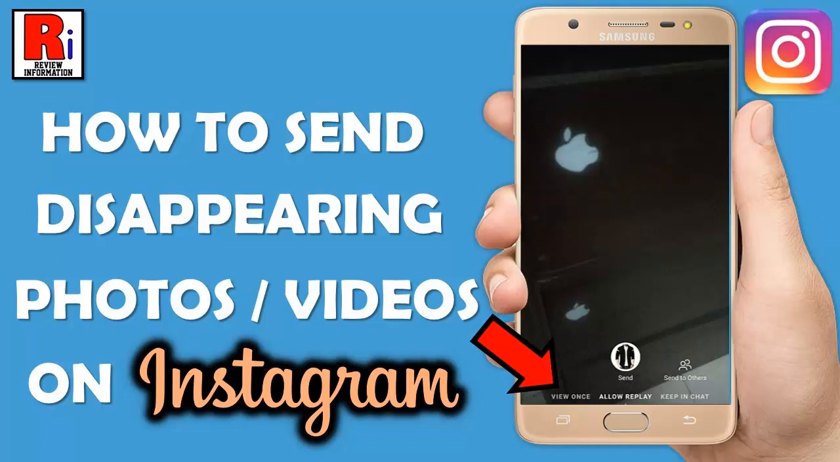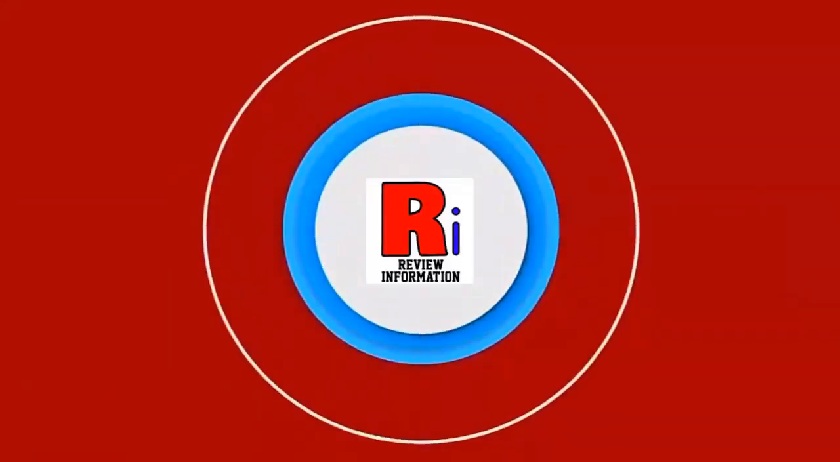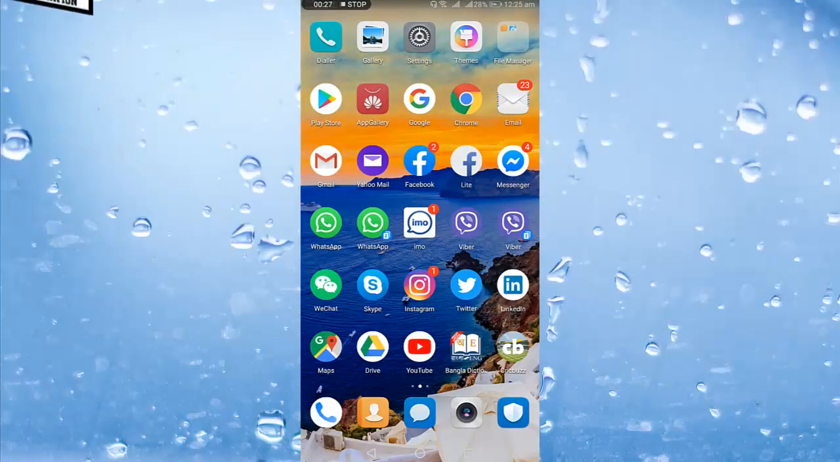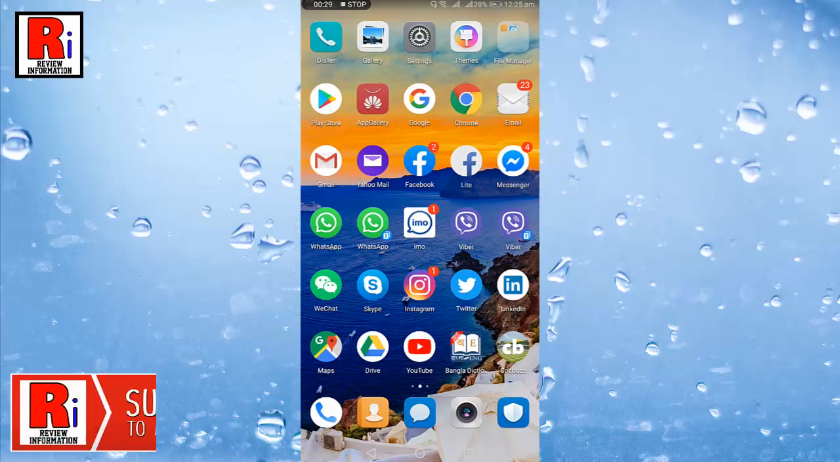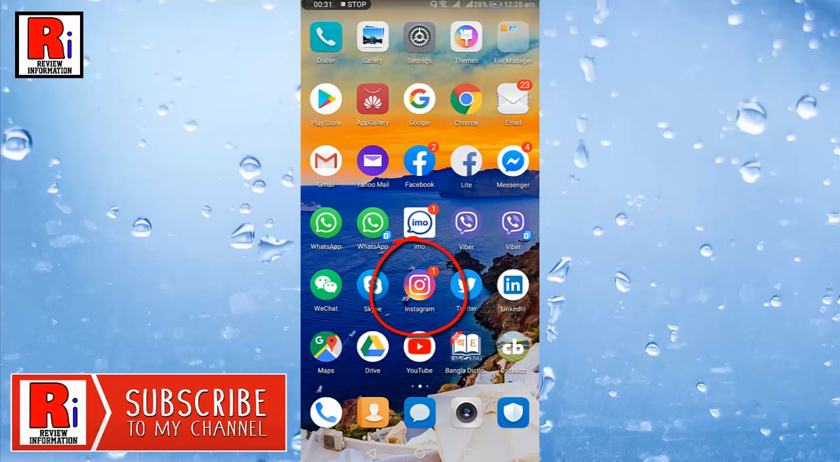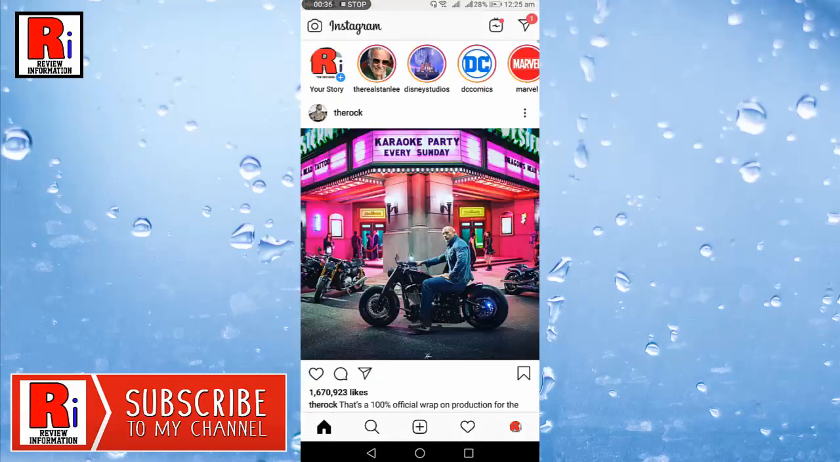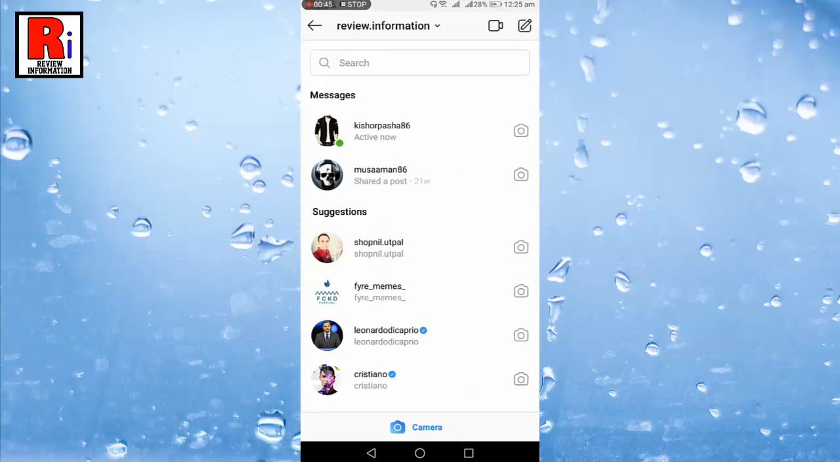In this video, I will show you how to send disappearing photos and videos on Instagram. Make sure your Instagram app is updated. Launch the Instagram app. Go to the message option. Select any of the contacts whom you want to send disappearing photos or videos.